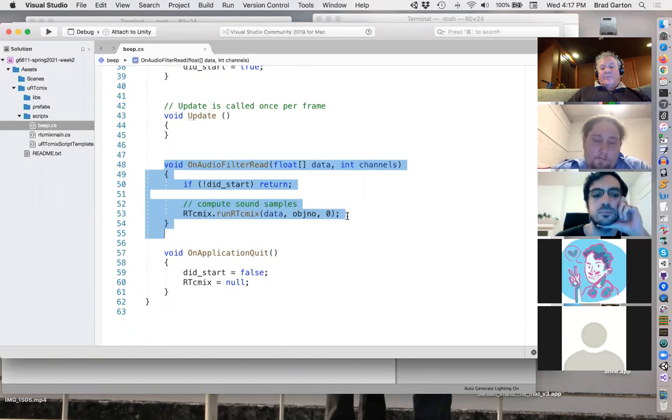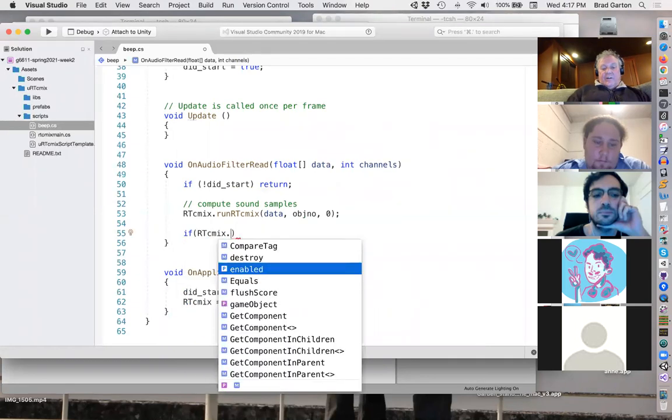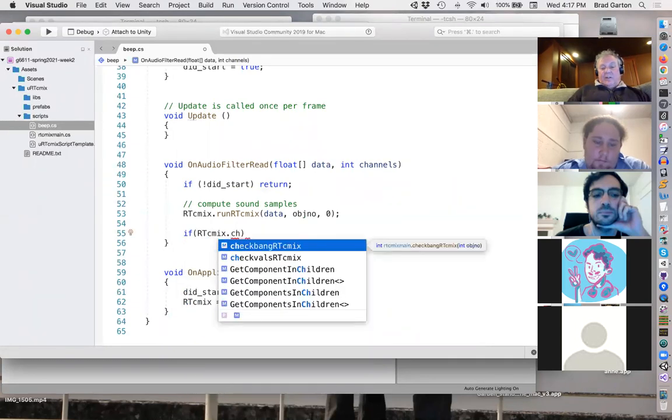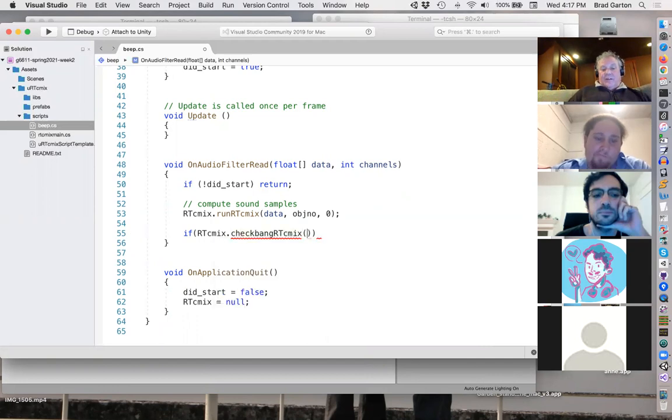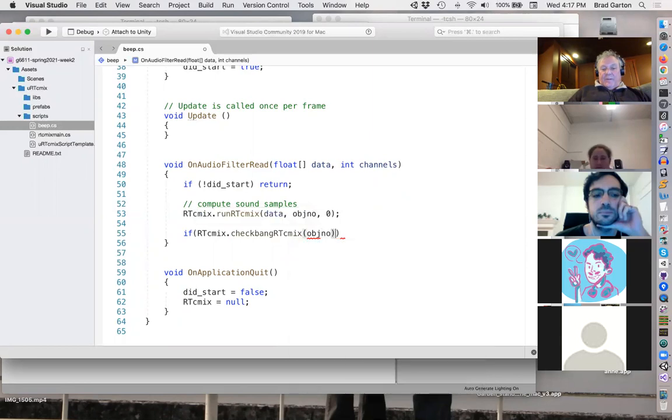That's where we go down to this thing. I said we're going to add some stuff to it. What we're going to do is say if RTC mix dot check bang. Wow, this is the other fun thing about using this stuff. It brings up all the functions that you might actually use if you just start typing. And it takes one variable, the objno. So I'm going to say objno. Let's say if that equals 1, then we're going to do something.